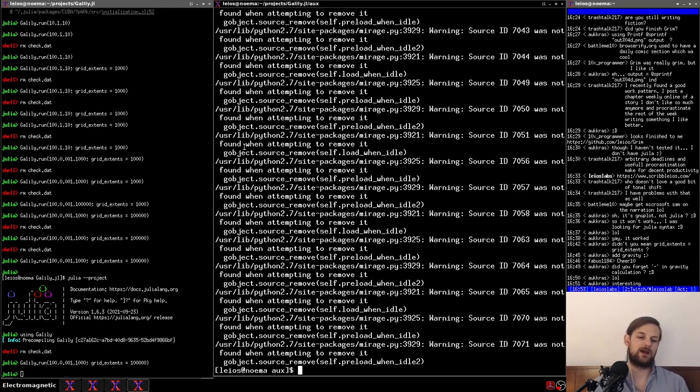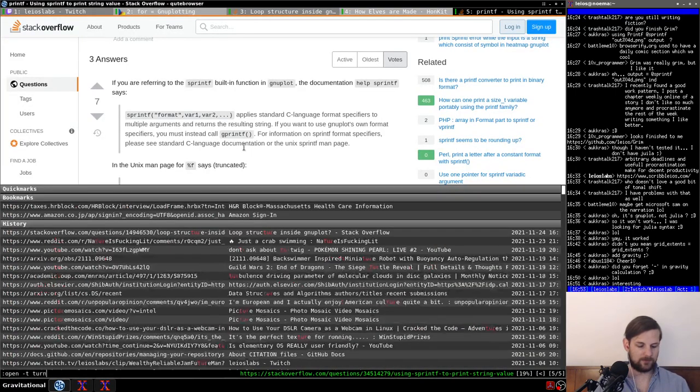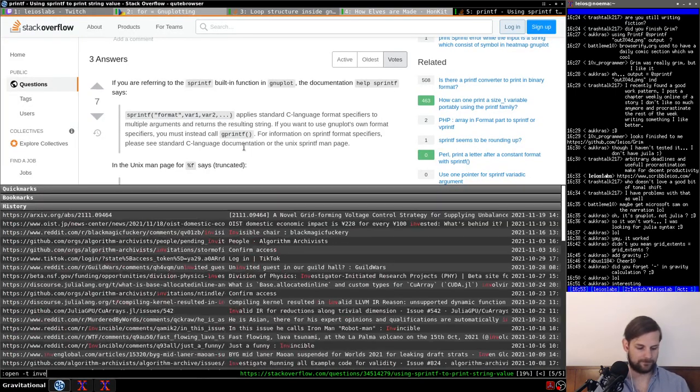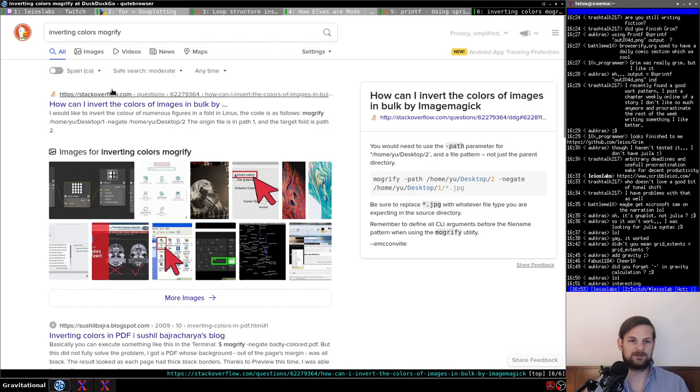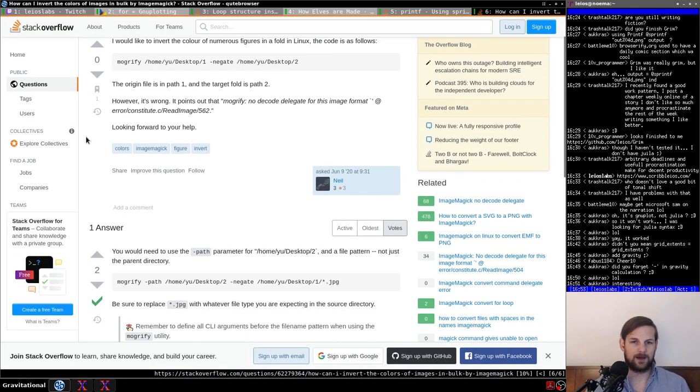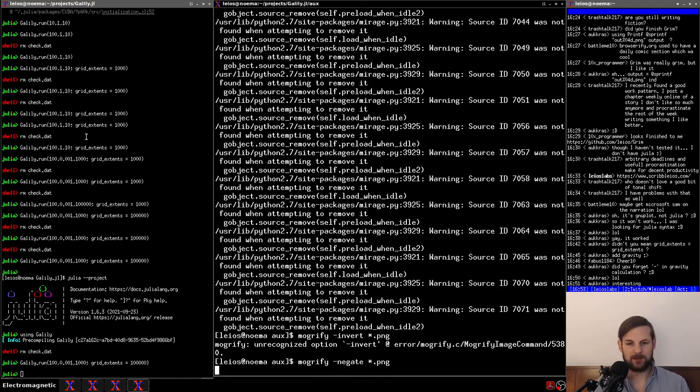So what am I going to do next? I'm actually going to, what is it, mogrify invert? Mogrify invert star.png. Turn inverting. I forgot how to do this. I was going to change it just to black so it fits the theme a bit better. Negate is what I was looking for. So I should be able to do negate star.png. Give it a second to do its thing.